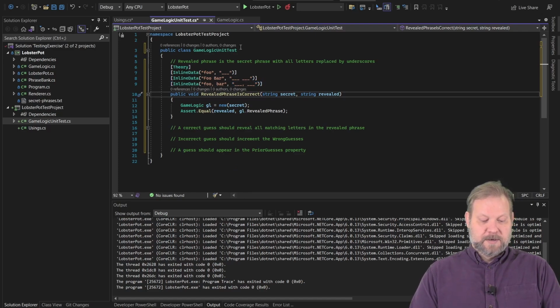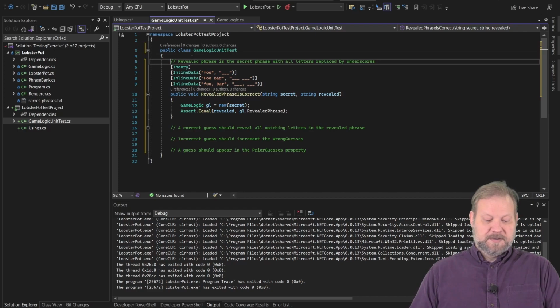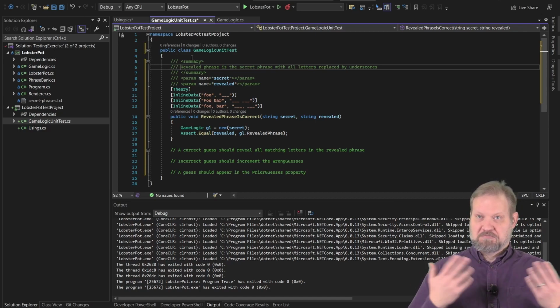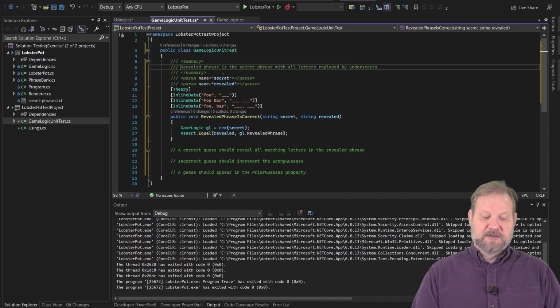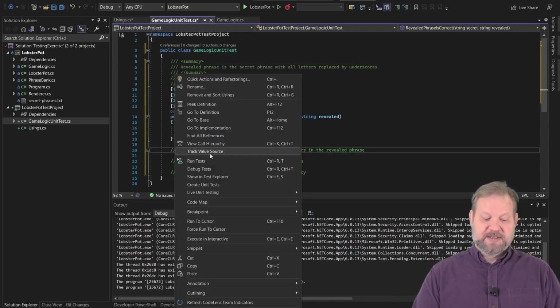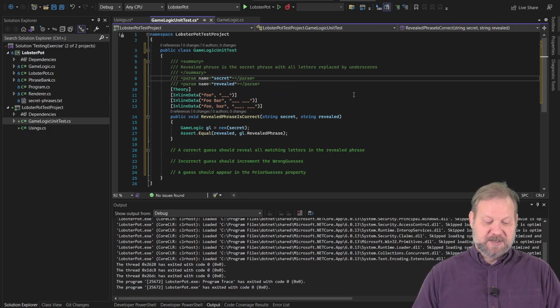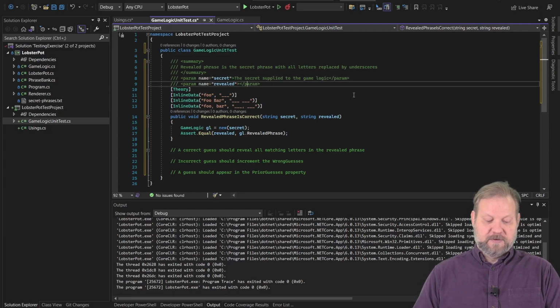All right. And finally, because this is a method, let's go ahead and document it, which we already had our revealed phrase description there. So that's a really easy thing to just drop in our summary. And notice too that when I added that extra dash in front of it, it actually auto dropped it in the summary for me. So that makes it even easier. And then the secret supplied to the game logic. And the expected revealed phrase.